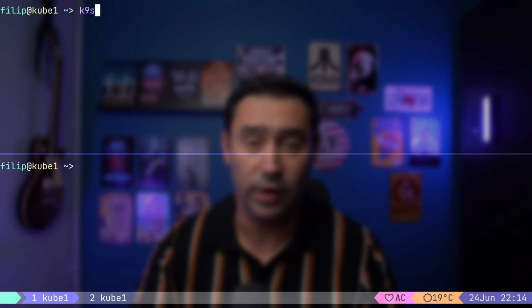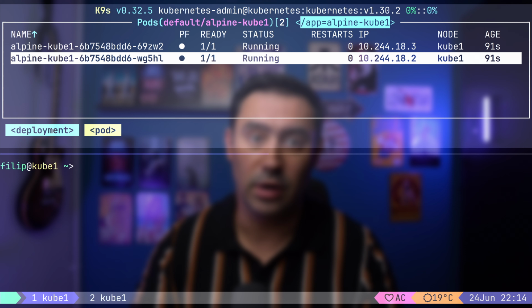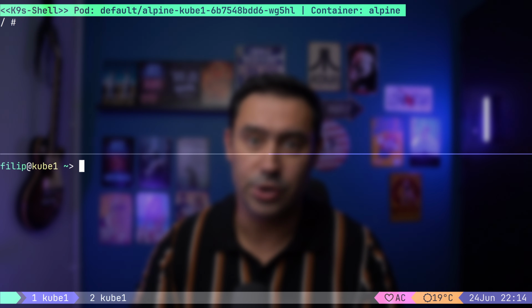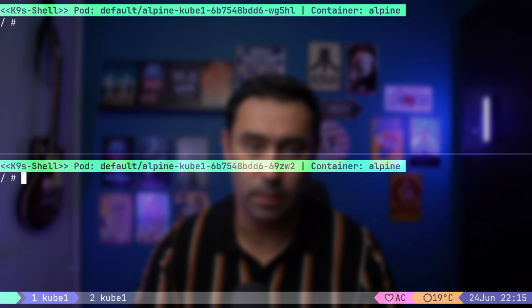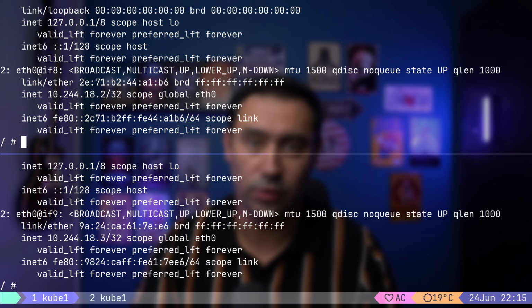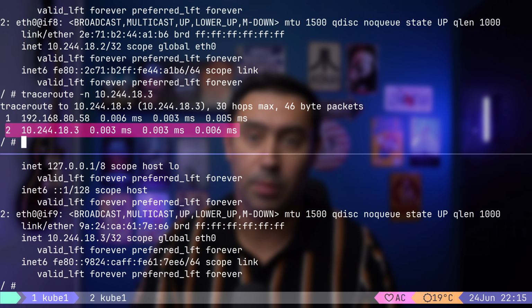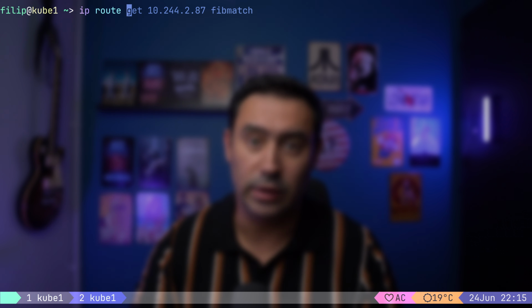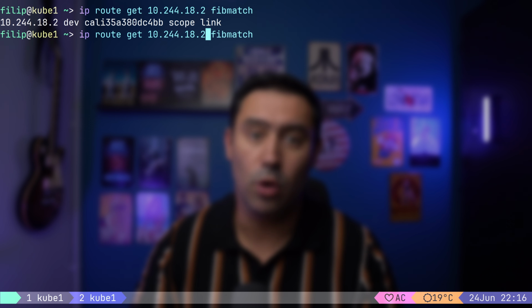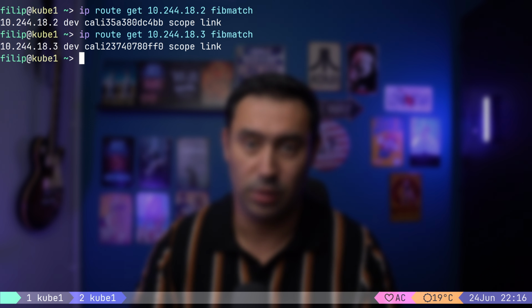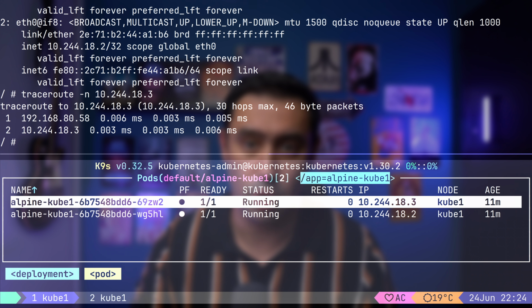Let me go to the first pod on kube1 node and enter its shell. Let's also enter the shell of the second pod on the same node. I will list the IP address of pods. Mind that MTU is 1500 bytes, unlike 1450 for VXLAN or 1480 for IP-IP encapsulation. Let's trace the route between the pods running on the same node. First hop is the kube1 node, second hop is the target pod. Mind that if we look at the routing table of kube1, we'll see that both pods' IPs have direct routes. Let's see how the traffic flows between pods on different nodes.